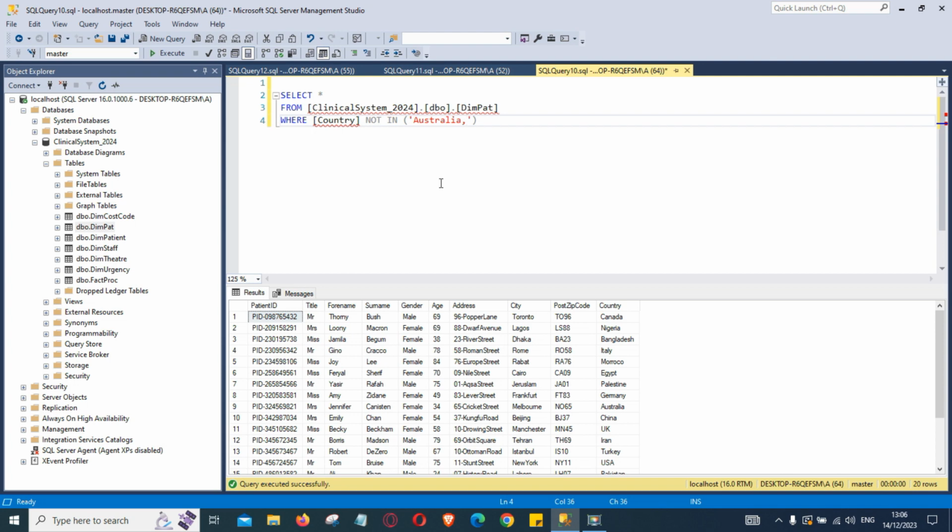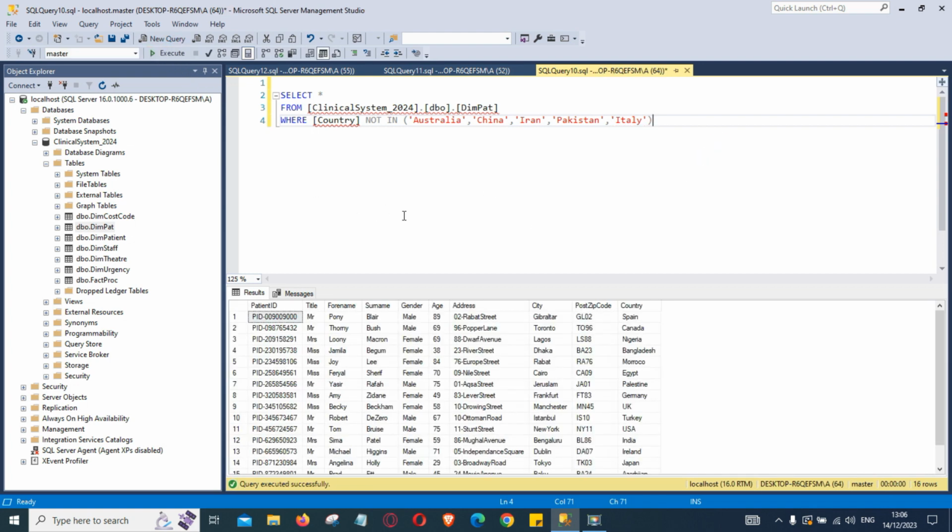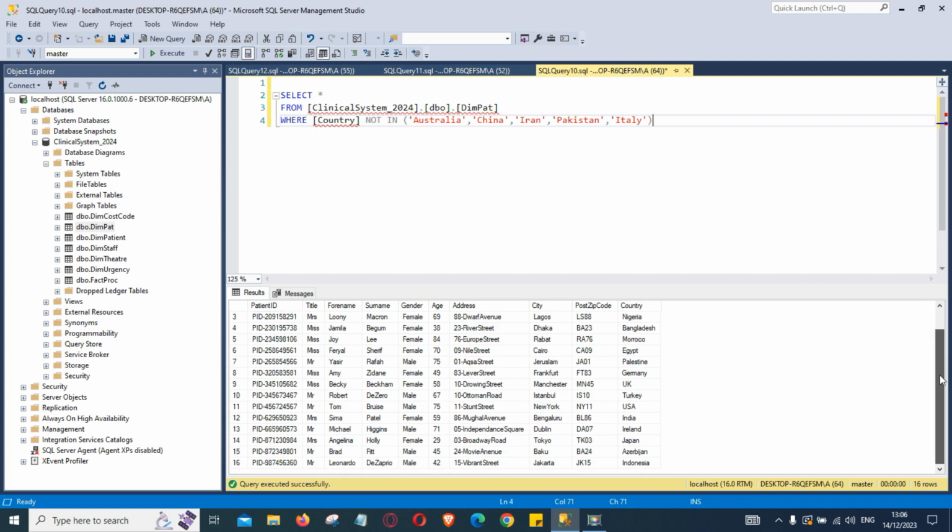Australia. Next one is China, then Iran, Pakistan, Mr. P, okay, and the last is Italy. So if we run it now, it will provide the list of all of the countries apart from the countries we listed in our code: Australia, China, Iran, Pakistan and Italy. So those countries are not listed.